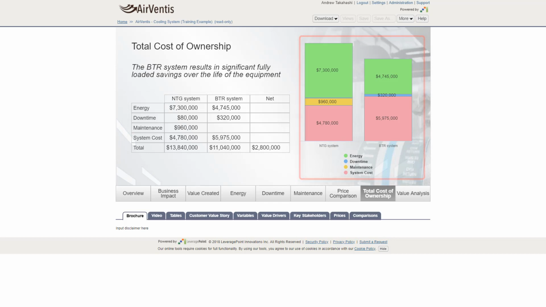The key element of this page is the table on the left and the stacked bar chart on the right. You'll notice that some of the same data points are shown on both sides. So for example, the NTG energy costs are shown here on the table and here on the bar chart. Likewise for BTR energy costs, and so on. However, note the total cost variables are only shown at the bottom of the table. So this page allows you the flexibility to show data on either one side or the other, or in both places. Let's see how this TCO chart is set up.